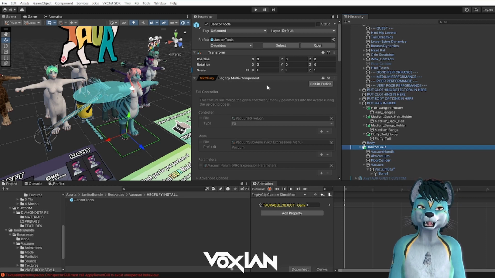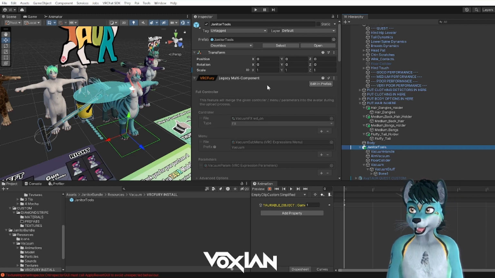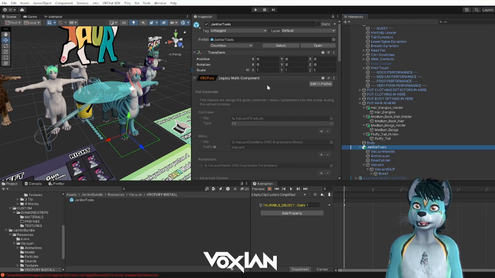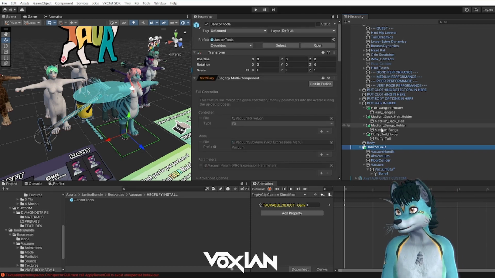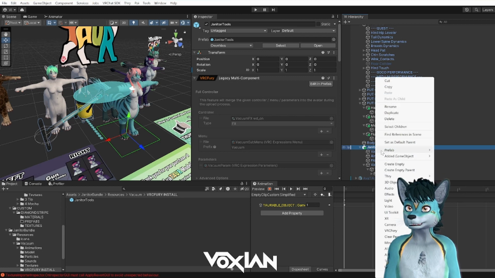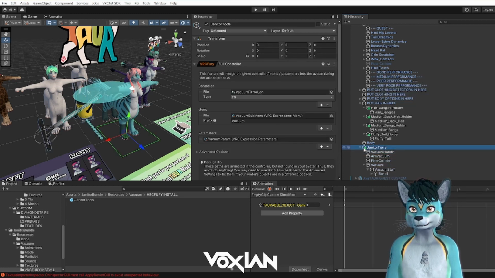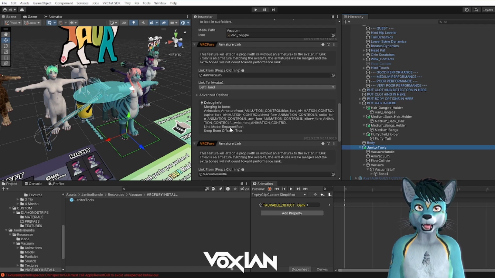But there's a lot of things that you will want to stay on your body even if you move away from them. So we're going to cover how to get that attached properly using VRC Fury. The first thing you need to do is have access to actually modify these files. The best way I've seen to do that is to right-click on the main file, Prefab, Unpack, and that'll grant you access to edit the stuff inside of here.